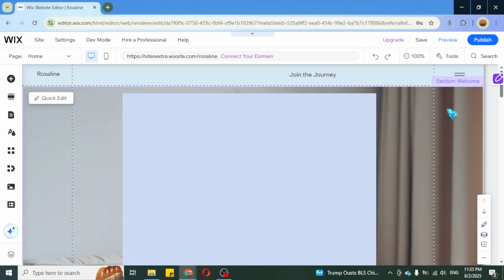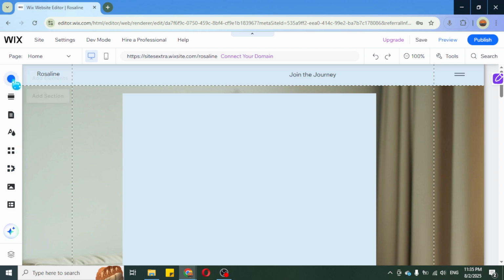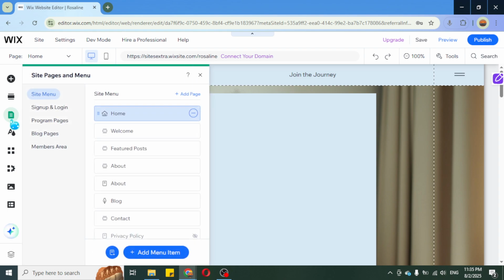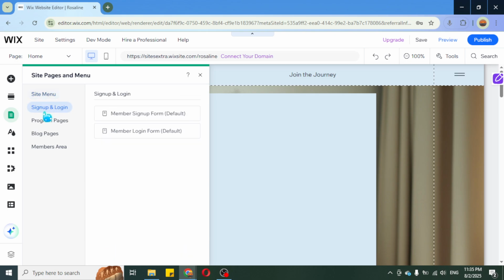In this video, I'm going to show you how to add a sign up or a registration form on Wix. The first thing that you have to do is open up your Wix website editor and then go to the left-hand menu right here and look for this document icon that says Pages and Menu. Once you click on that, you're going to click again on Sign Up and Login.